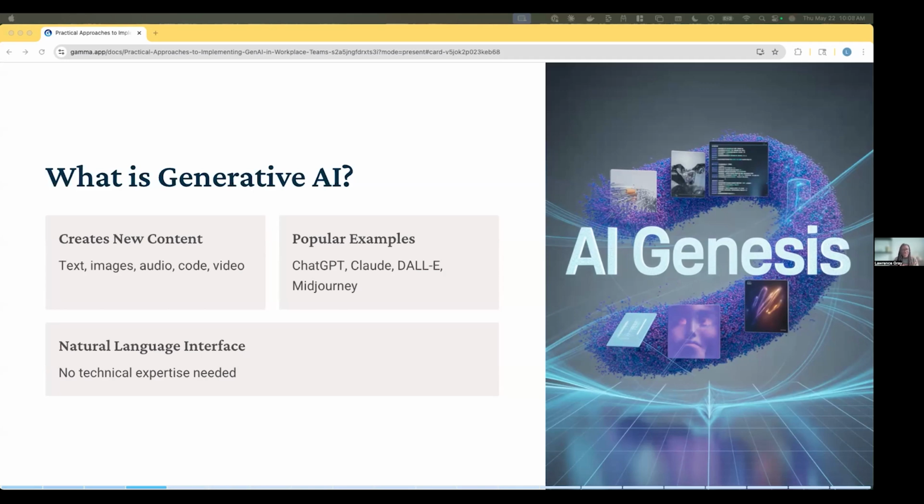But then there's tools like DALL-E, Midjourney, and Stable Diffusion that are image centric, and they're really good at generating images. Right. And what really makes these tools revolutionary for workplace productivity is their ability to understand and respond to natural language inputs. You don't need technical expertise to use them effectively. You just need to know how to communicate your needs clearly, which is what we'll focus on today. How do you communicate clearly?